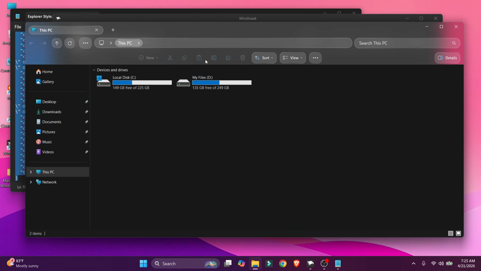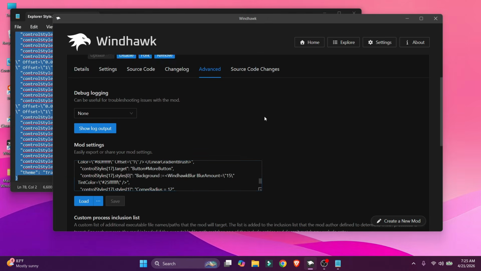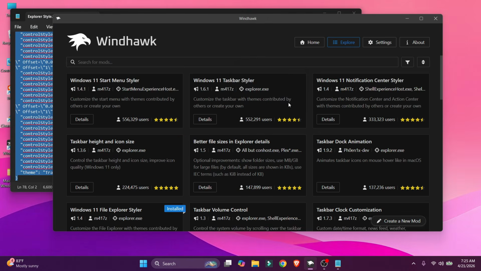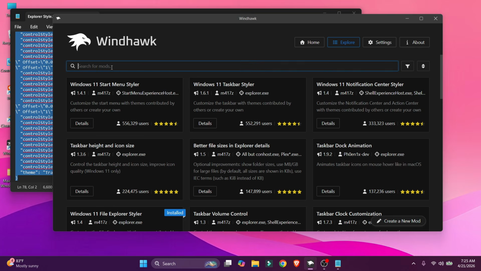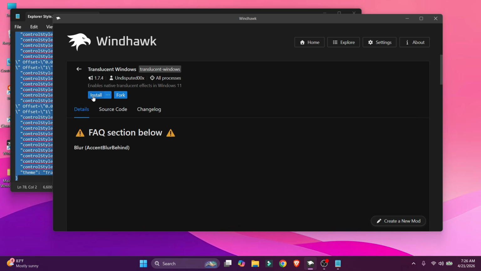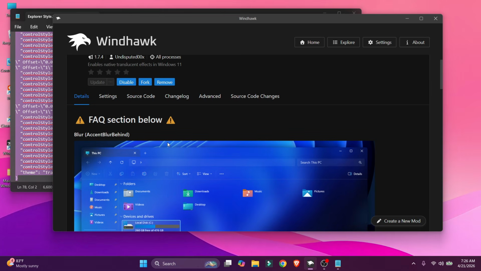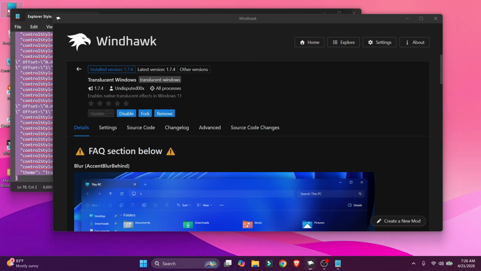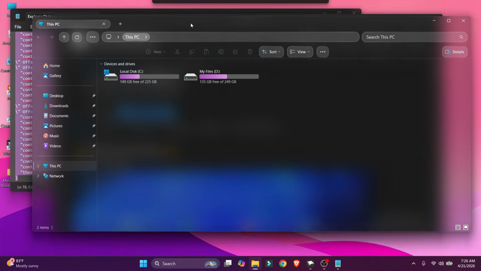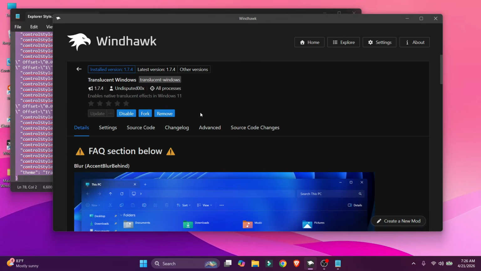Okay, now we have to apply the blur effect. To apply the blur effect, you can use this tool called Blur Mica, or you can try this mod called translucent windows. Just search for translucent windows, click on details and install it as well. Just install it. It will apply the blur effect automatically.